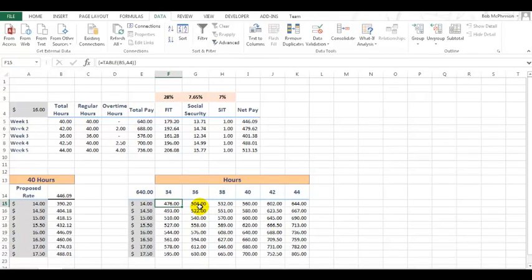It's just a matter of understanding which cells you use for what, and once you get the hang of that, it's pretty simple to do. So I hope this helps, and happy spreadsheeting.